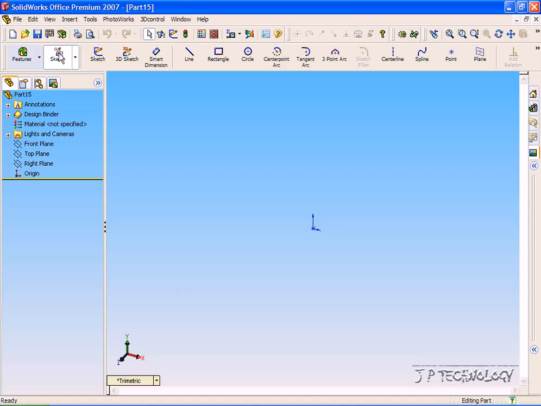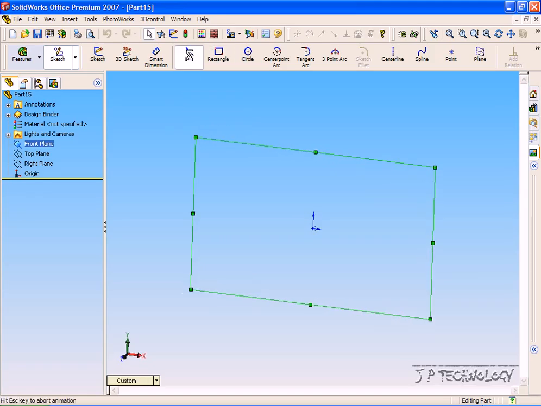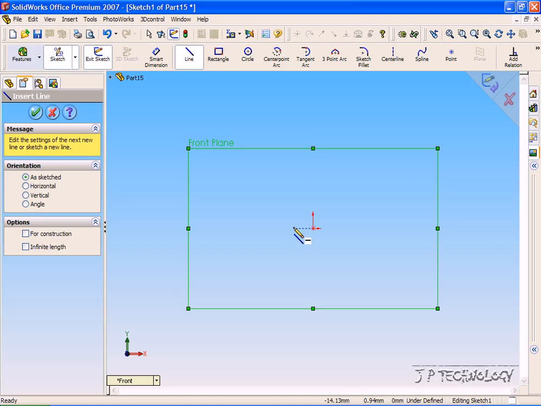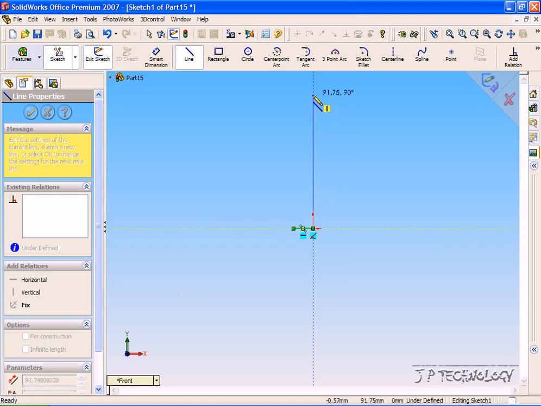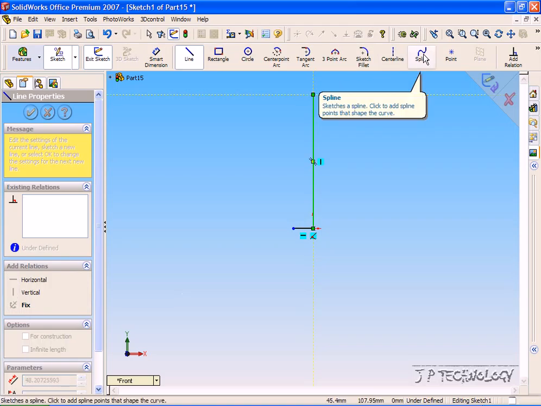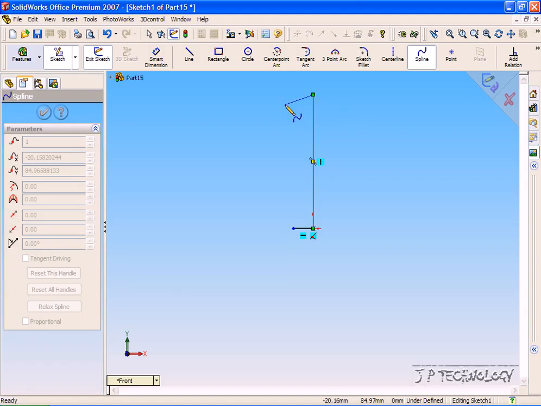So let's click Sketch, click the front plane, and let's sketch out the tree. So first let's click Line, let's draw the bottom straight up to how high we want it to be. Now for the tree, for where the branches would be, we're going to use a spline, and with this we can just be creative.